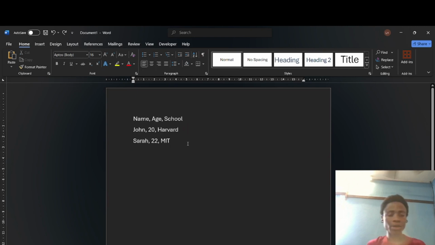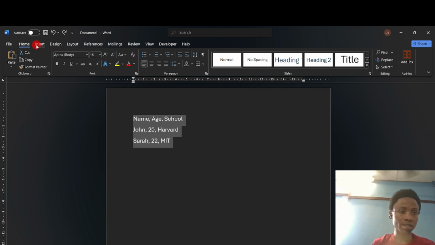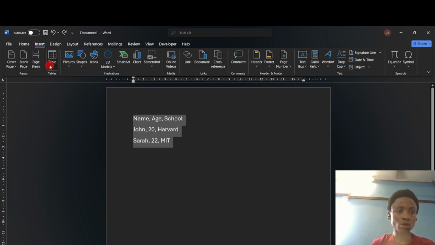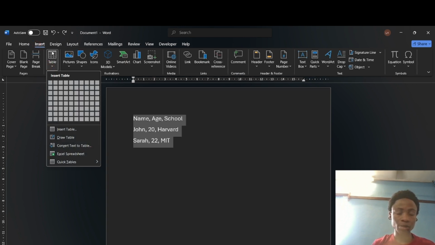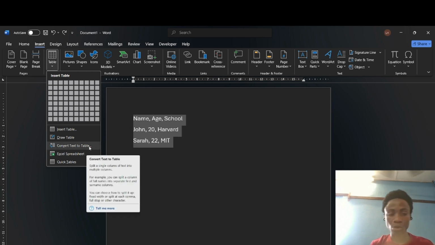So in order to convert your text to a table directly, I use two methods actually. The first one is the straightforward, and the second one is the shortcut. So let's go with the straightforward first. First thing, you have to highlight your text like this. To insert, go to tables, drop it down. Don't press the table automatically, just drop it down and go to convert text to table like this.